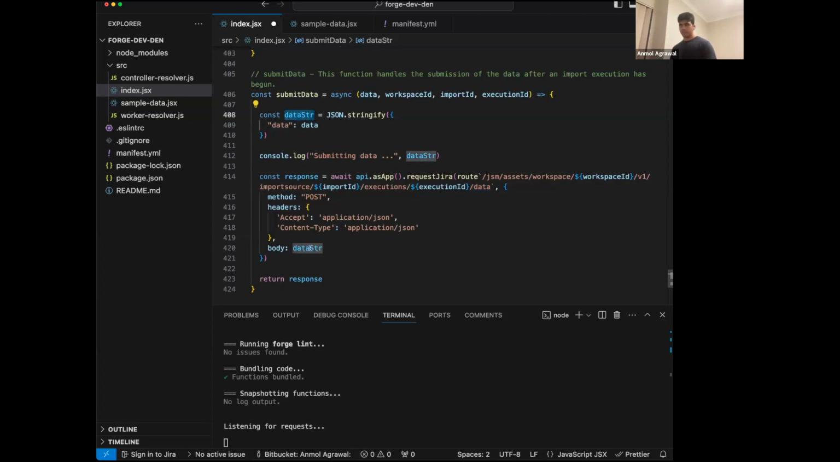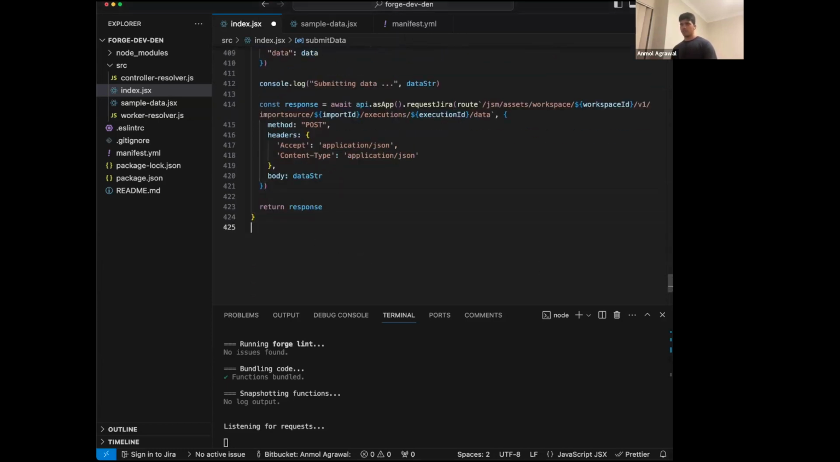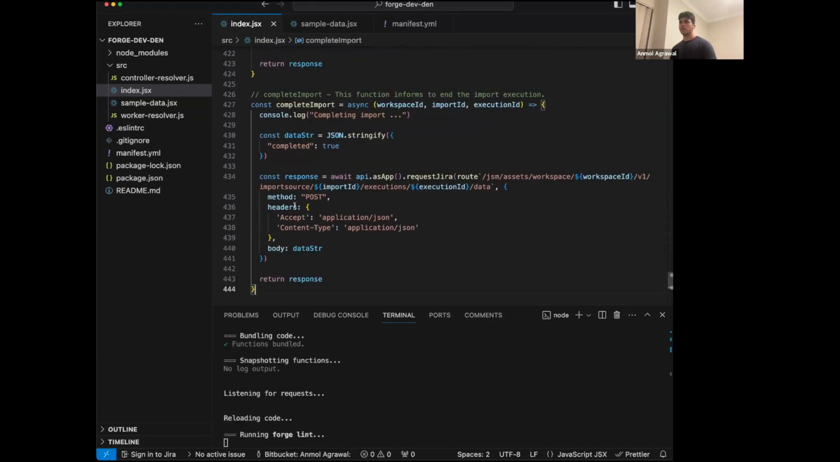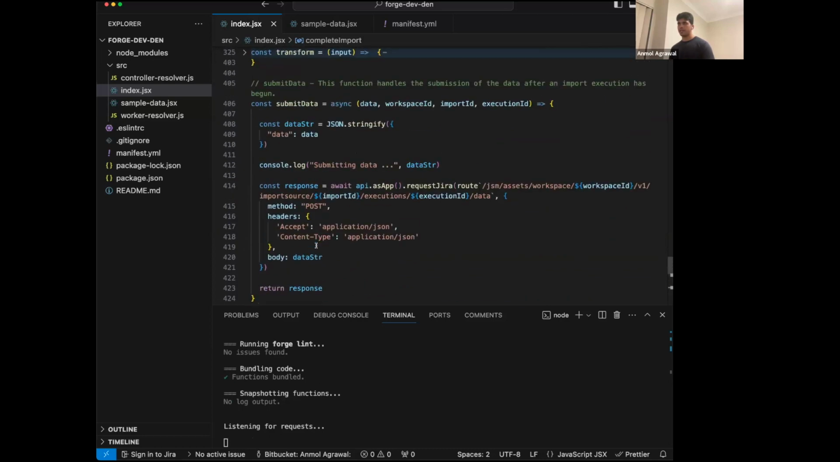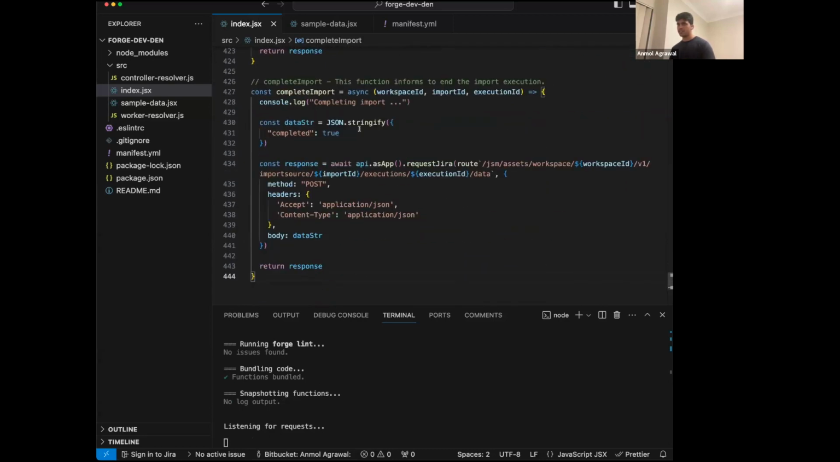And the data we got, we are passing that down as a payload. So we have submitted the data. Now the last step is to let this know that the import is complete. And we are going to do that using a function called complete import. In the complete import, the only difference between this and the submit data API call is the body, which is completed is true. This will let the API know that import is finished.